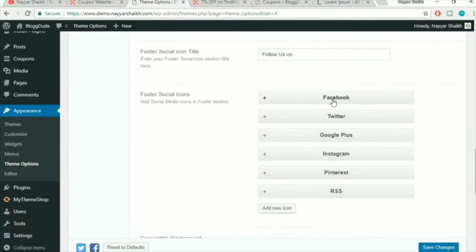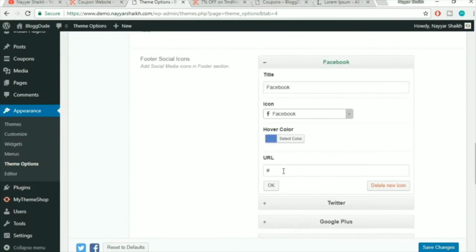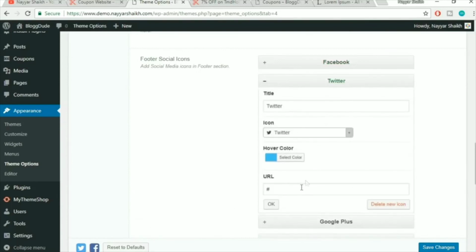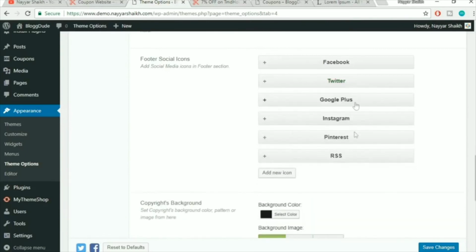And you can change the footer social icon. In fact, you have to change it, obviously. Why would you keep this thing to default? For example, Facebook. So my Facebook thing is http://facebook.com/realnair. Okay, click on OK. Now similarly Twitter, it's http://twitter.com/realnair. Okay, and similarly obviously you can put in all your social icons over here.